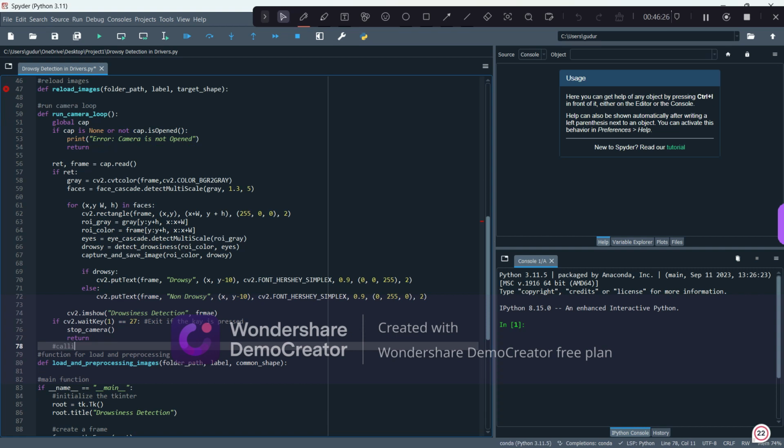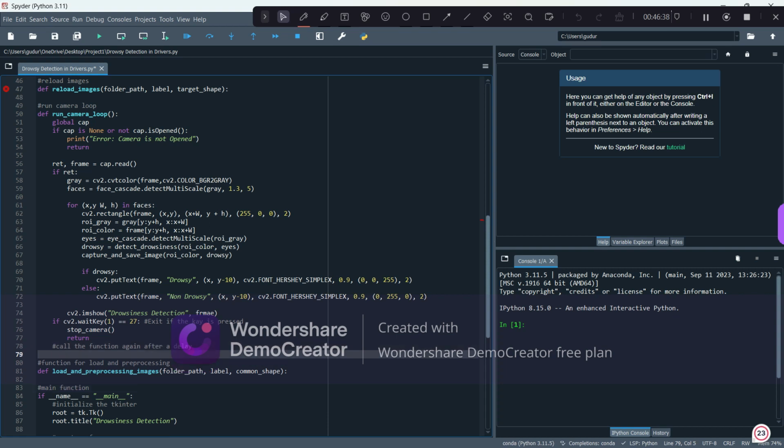Now call the function again after a delay. It means when you press escape, the function will appear for 10 seconds, and then the camera loop will appear again.